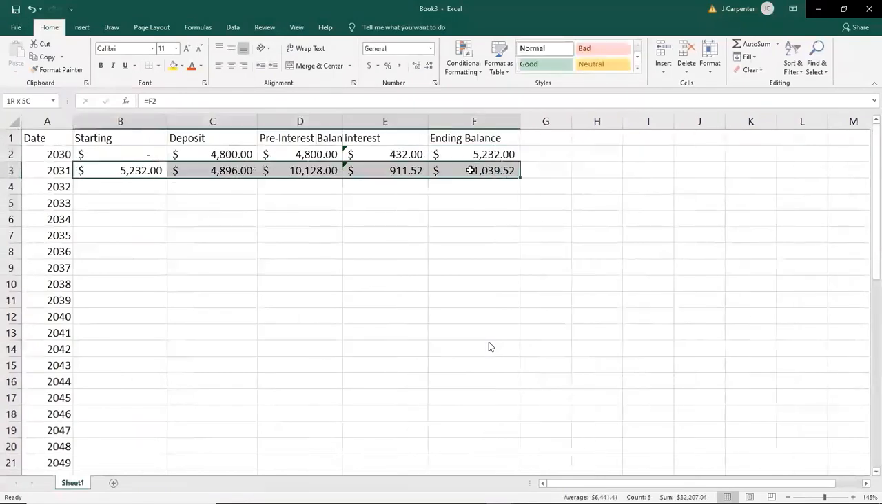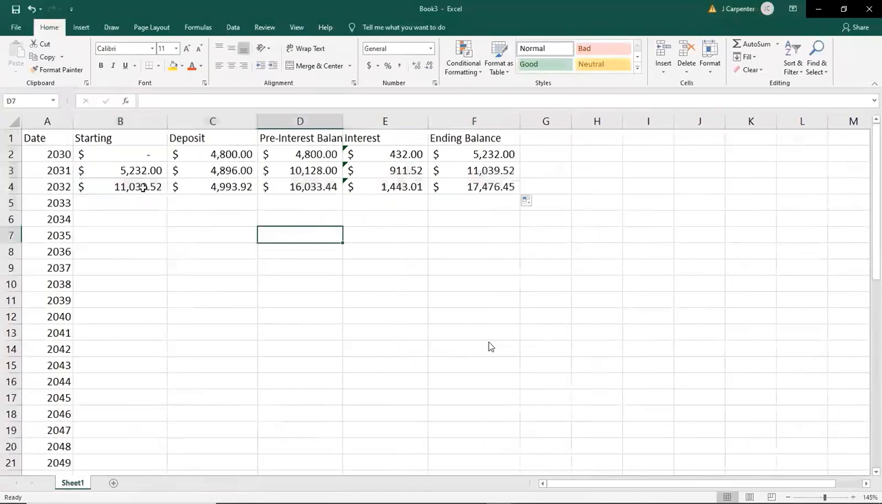Right, so now if I highlight this whole row and just drag it down one, everything looks like it works. This starting is linked to the ending from 2032 to 2031. This deposit has gotten 2% bigger than the last one. That's what I was mentioning. I don't have to just repeat the numbers and then do the formula 12 months later and any silly jazz. The pre-interest balance keeps getting bigger.